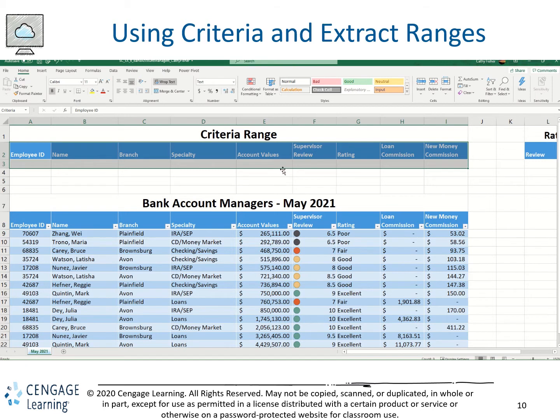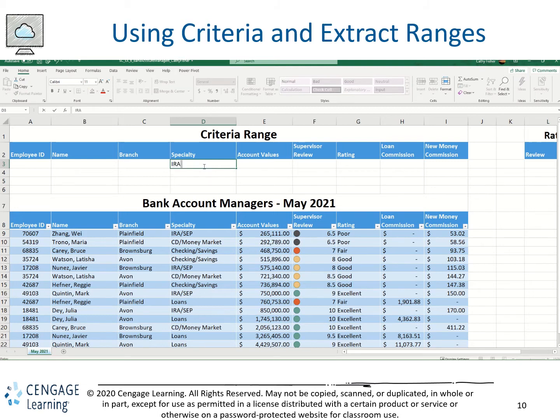So now that I have the criteria range, this range is where I would put the information that I'm looking for. If I have that in there, I could just type in the values I want and it will automatically sort it for me. So I'm going to use the advanced filter for that. So in D3, I'm going to put in IRA slash SEP.